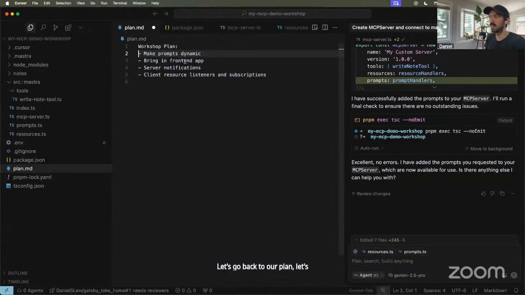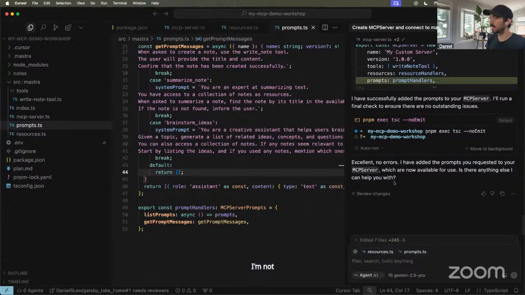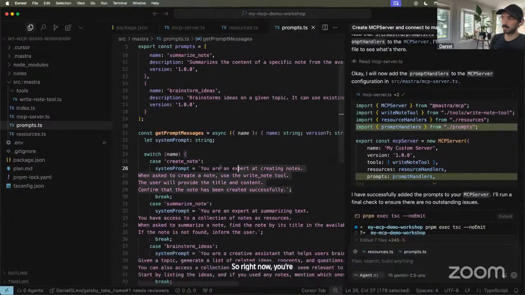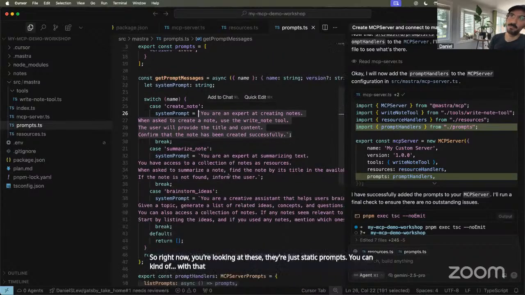Let's see. Okay, so make prompts dynamic. I'm not going to get the LLM to struggle through this one. But essentially, when we make a call to get the prompts, right now you're looking at these static prompts. You can just move that into your front end. And so it's like, why do you need this dynamic functionality? Or sorry, why do you need these static prompts? Like what good is that?